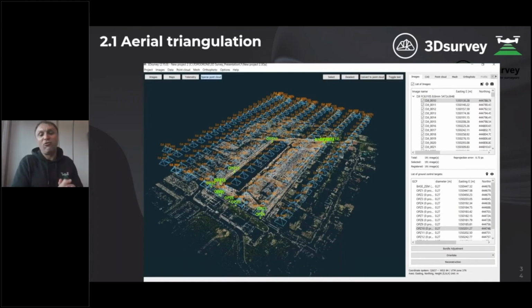And what you need is just to find tie points, and on the basis of the tie points software will define distortion parameters, internal parameters of image orientation. And after that, you will get accurate model. What you need, only what you need.